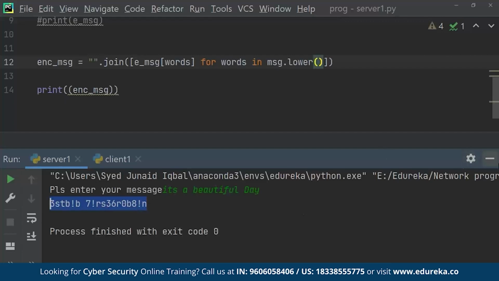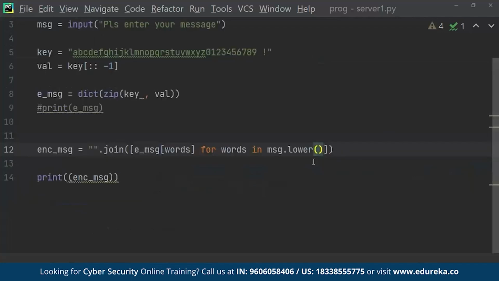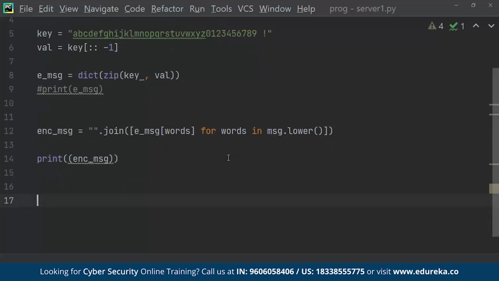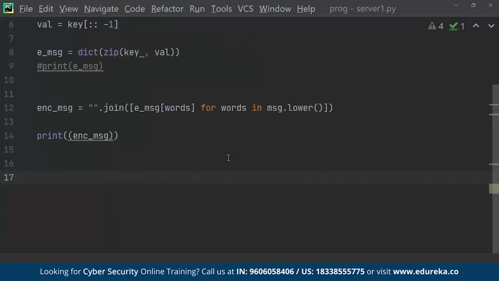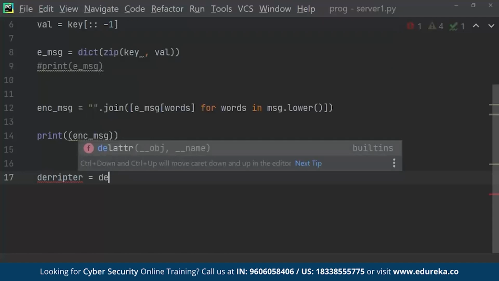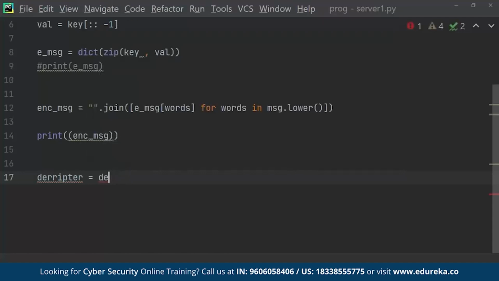Okay, so similarly, in order to decrypt this, it's a similar process. Let me quickly show you that as well. For decrypting, obviously we need the key part. This is the important thing. How decryption works is we have a decryptor. Let's give it as decryptor. We are going to create something similar to this: a dictionary. So this is our decryptor, and this is going to be a dictionary, and then we are going to have zip over here.